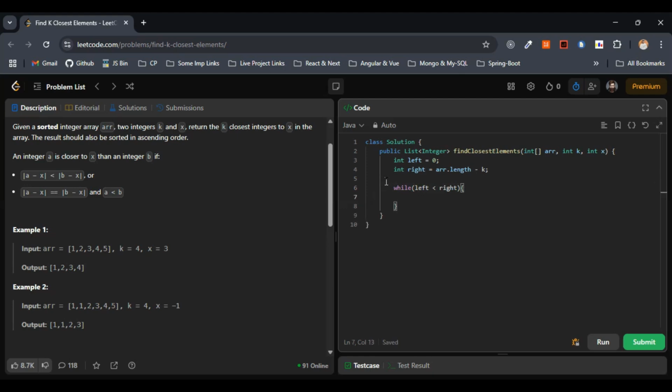So within this while loop, let's calculate the mid. To calculate the mid, this will be int mid equals left plus right by 2. This is fine. So the next step here would be, if the array of mid is farther than the array of mid plus k, we have to shift the window right.